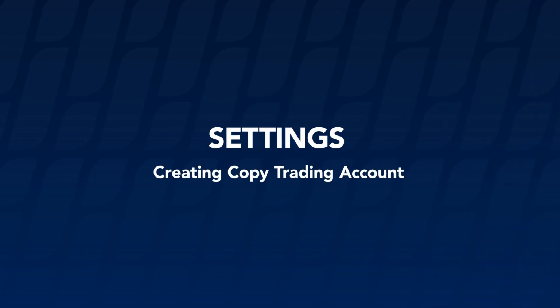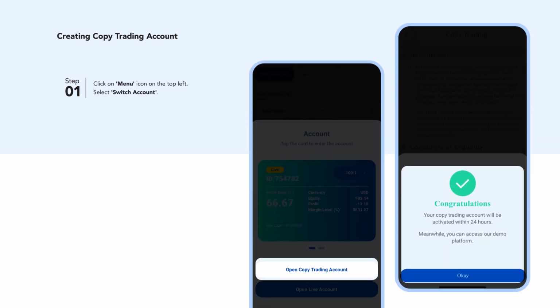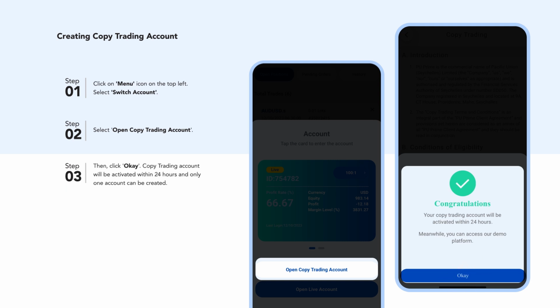Creating copy trading account. Step 1, click on menu icon on the top left. Select Switch Account. Step 2, select Open Copy Trading Account. Step 3, then, click OK. Copy trading account will be activated within 24 hours and only one account can be created.